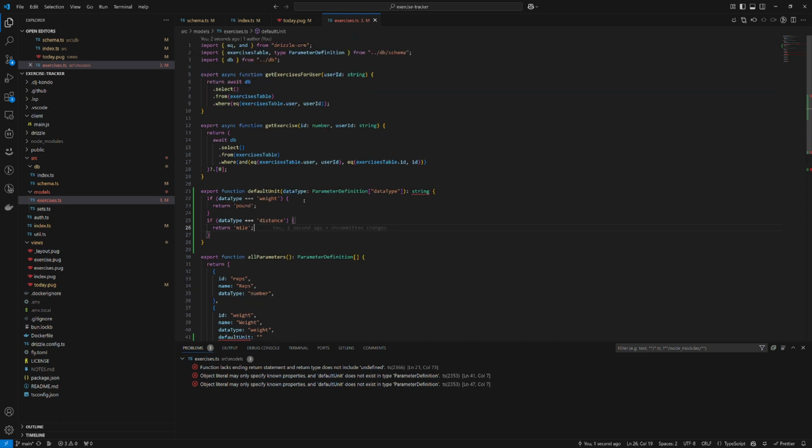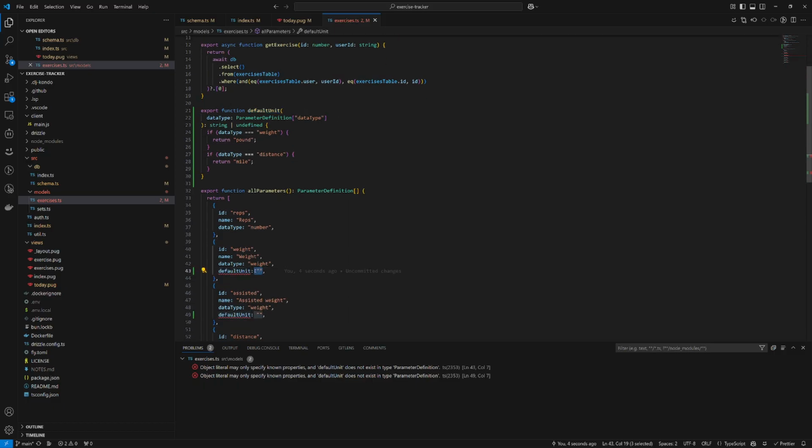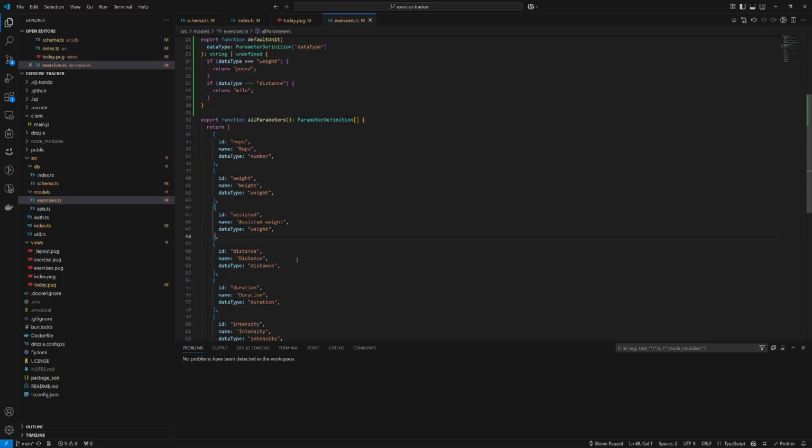Part of the reason I want to do this in a function is because we'll be able to add the user as a parameter to this function and dynamically change the default unit data type at that point. And then this can be return string or undefined for now. Ultimately, it would be nice if this could be typed better, but not too worried about it.